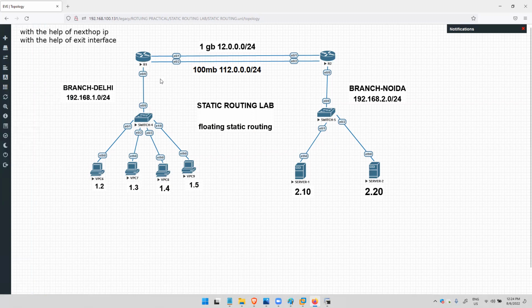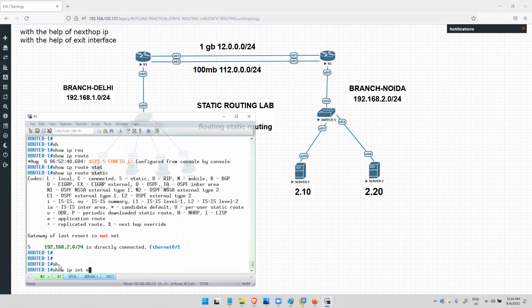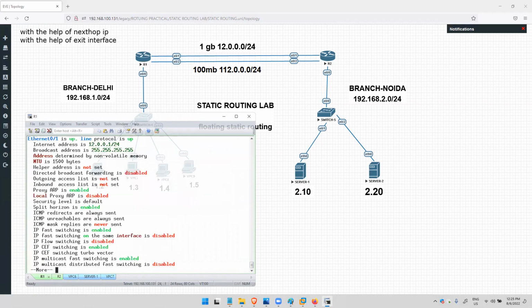Basically, why are we getting these issues? Go to R1 and verify show ip interface E0/1. Which command? Show ip interface E0/1. And read this line. Proxy ARP is enabled. If someone disables this, then is communication possible? No. So how to disable?